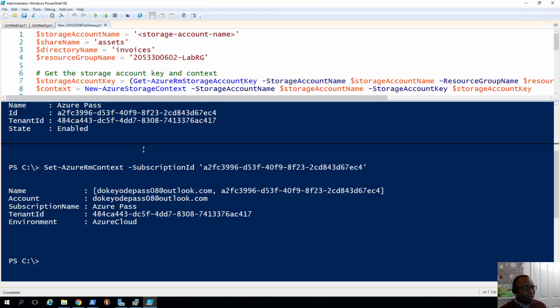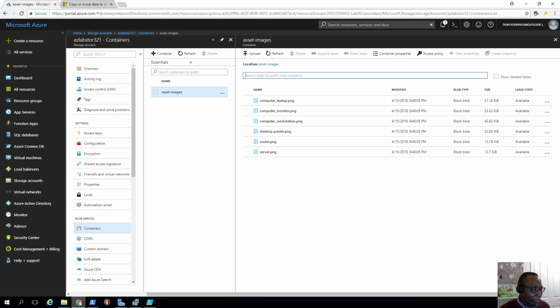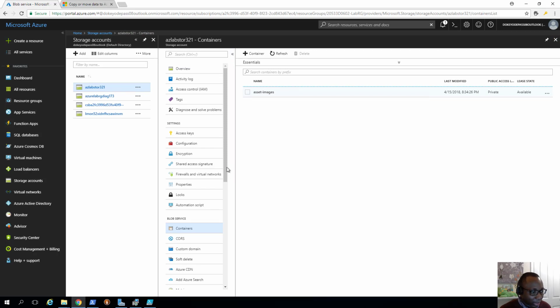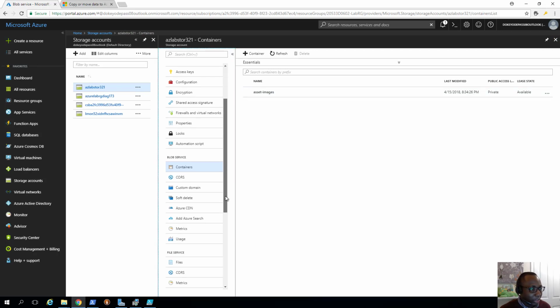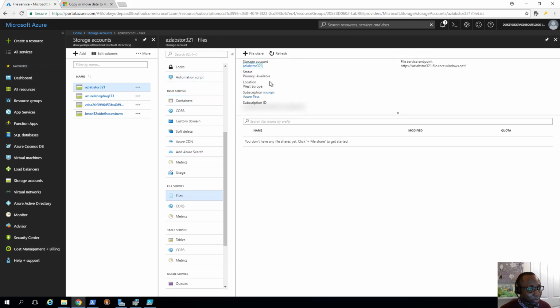Essentially, what the script is meant to do is create a new file share in Azure and then create a directory. Let me show you what it looks like before we run the script, so that you can tell what the difference is afterwards. If I go to the file service under my storage account and click on files, you notice that it's empty. I do not have any file share and I don't have any directories within a file share.